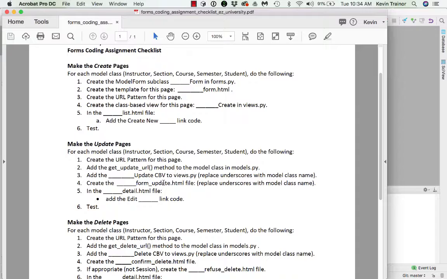So we need to create a template. We'll be able to clone that. And part 5 says that we need to go to the detail template file, and we need to add the code with a link to actually get us to the update page. Okay, and we'll do that on the top of the detail page.